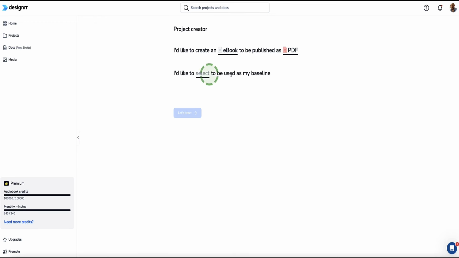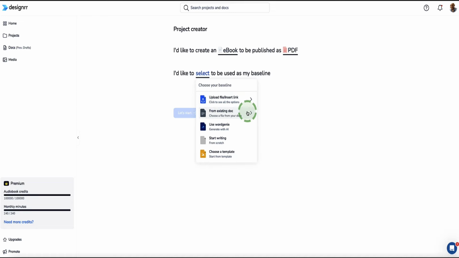And then it's asking us what we want to use as our baseline. So for example, if we already have that content written in like a Word doc or a Google doc, then we can select it here. Or if you want to use Designer's Word Genie feature to write the ebook for us, which is what I'm going to choose now, we select Word Genie from here.